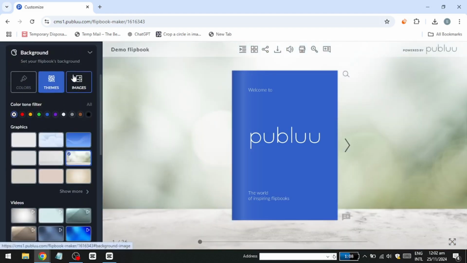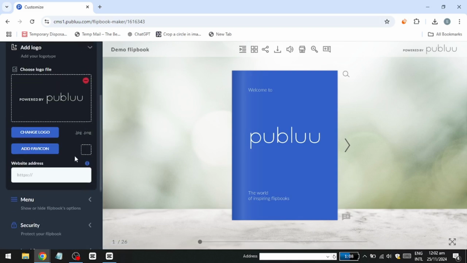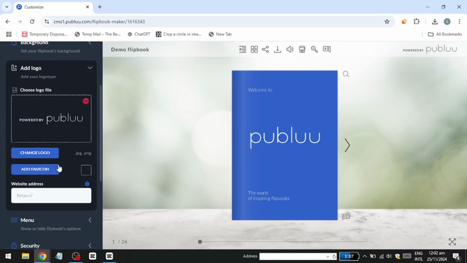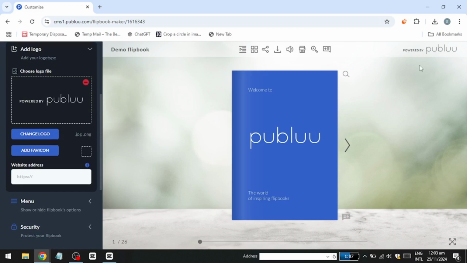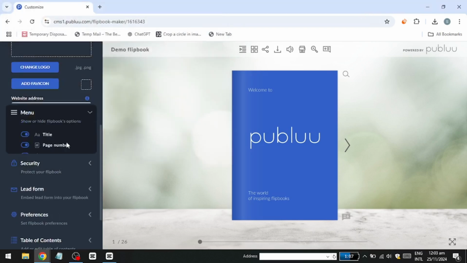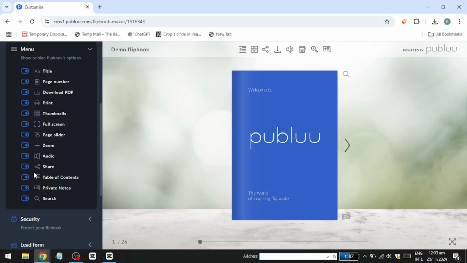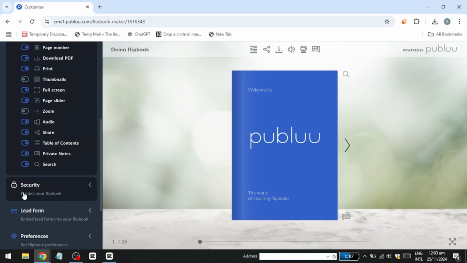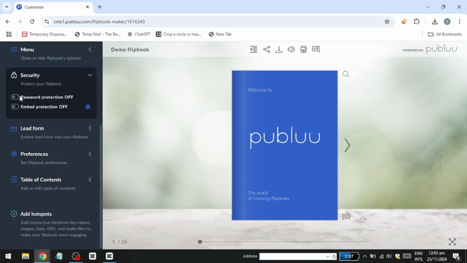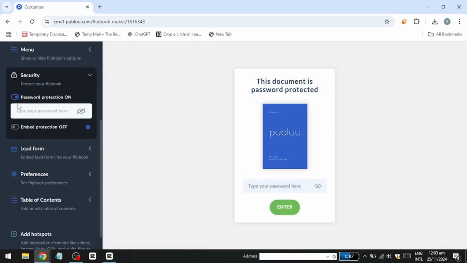If you want to add your logo, click on Add Logo, remove the existing one if needed, and upload your own logo, which will appear in the upper right corner of the screen. You can also customize the menu by clicking on Menu, where you can edit the available options or enable and disable features. If you'd like to add a password to your magazine, click on Security to do so.